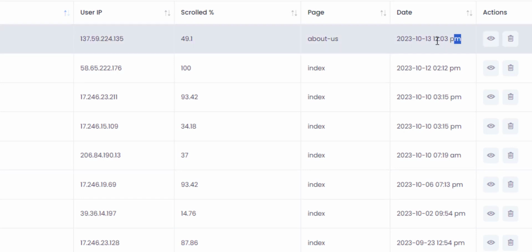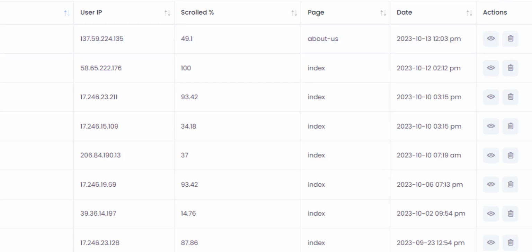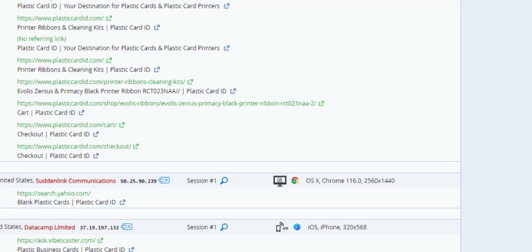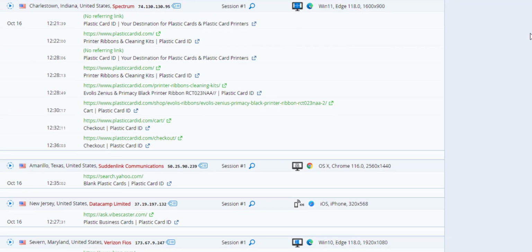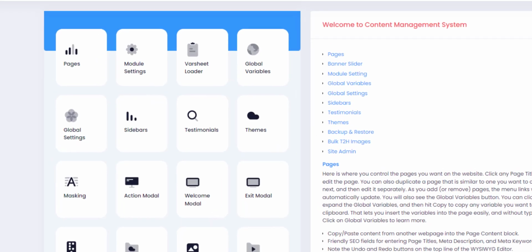But see the date? Sometimes you're like, I wonder if that guy saw this information, but you don't know if this time zone coordinates with the time zone shown in whatever tracking system you're using. So here's what we invented.